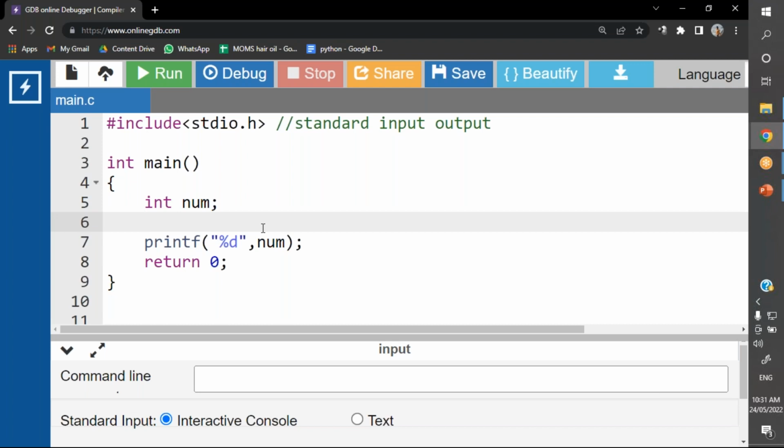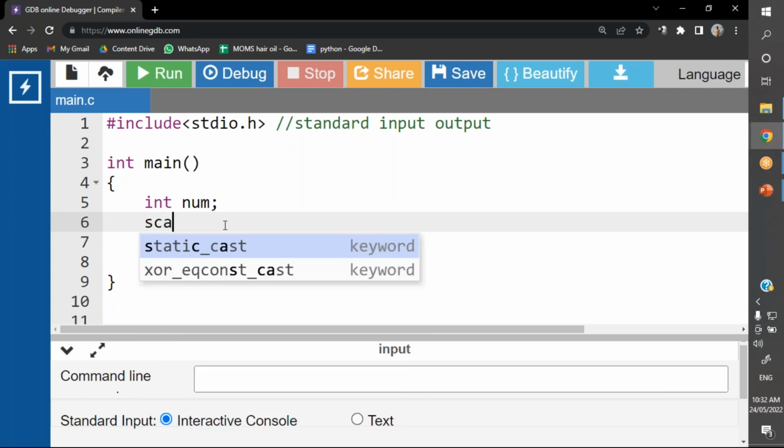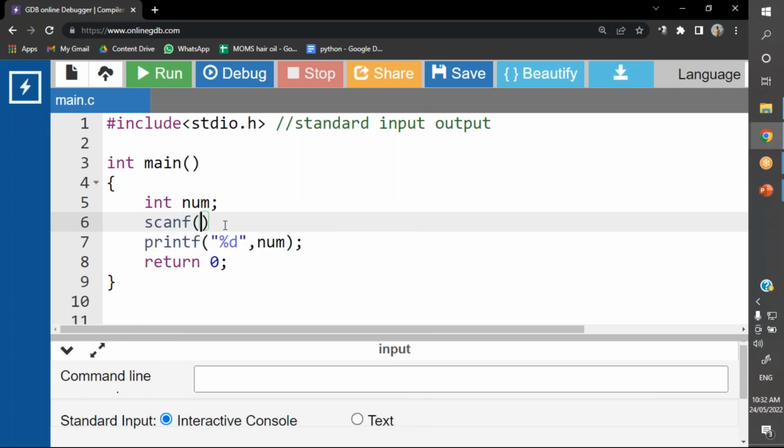Okay. Now what I was talking about is that you want to accept the input from the user and then print it. For example, the user will give 10, you have to print 10. The user will give 20, you should print 20. For that, we need to work on inputs. We need to use a function called scanf. We have an inbuilt function called scanf for accepting inputs in C language.